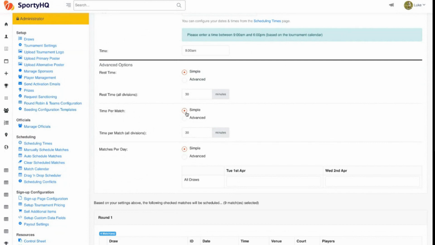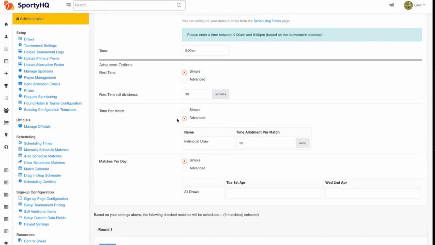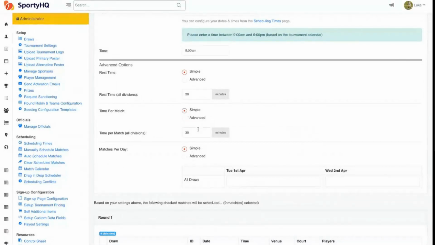Time per match. I'll leave it as 30, but if you want, just so you can see the flexibility, if you have multiple draws, and let's say you've got a junior draw and you've got adults, when it's more likely the match times will be different, you can do it by draw here. So the individual draw, I could do 45 minutes, and then maybe a smaller draw, like say kids or young ones. You may not need to give 45 minutes for the match, especially if you've got a different scoring, best of 3 instead of best of 5, for example. We'll keep it simple for now, so 30 minutes per match.